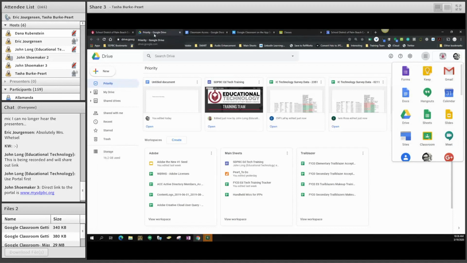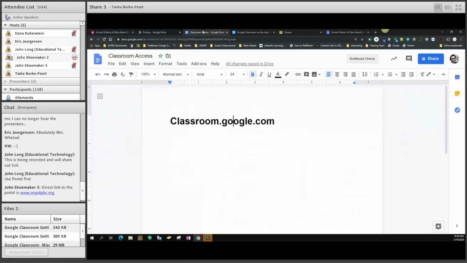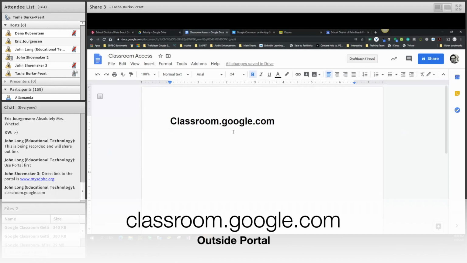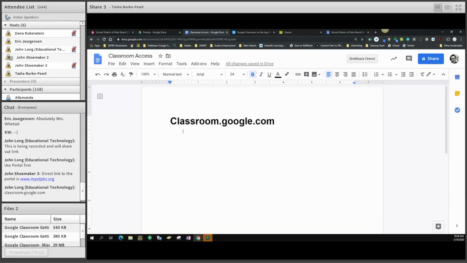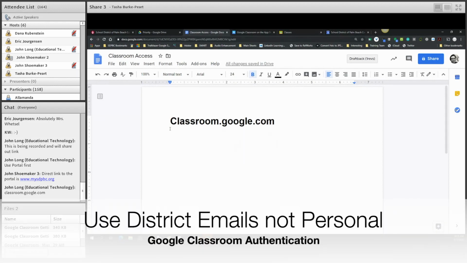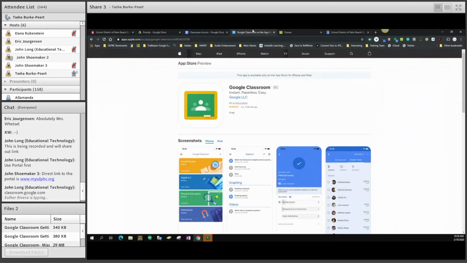So what happens if our district portal is down and you can't get to the district portal? You can directly go to classroom.google.com. That's with any of the G Suite tools. You put the name.google.com, and because it's locked down to our domain, it's going to prompt you to log into the district using your district credentials. So as long as your students and your teachers understand that we're not using any personal emails, we're using district emails, we're good to go.